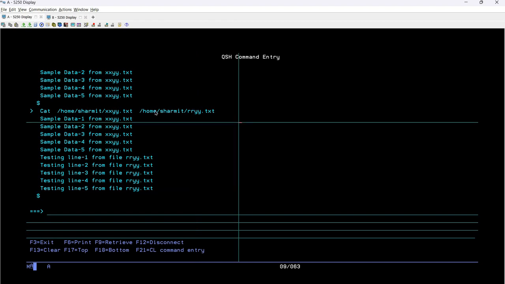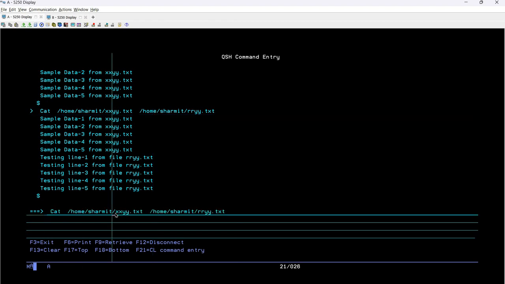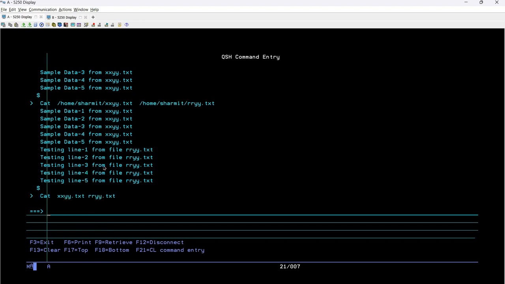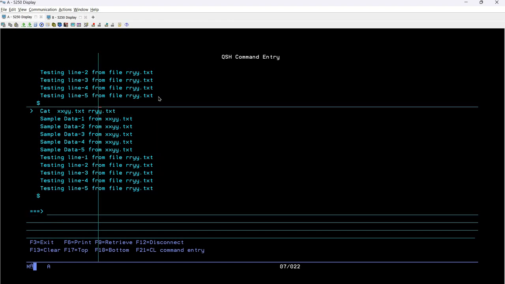One more thing: you might see that we are directly using the file name, not the path, because these files are stored in my home directory, which is /home/Sharmit. So there's no need to provide the path, but I still recommend you always put the complete path of the file, because this is the best approach. If I hit enter now, it will still provide the correct data. But if the file is stored in some other location, then it would not work.